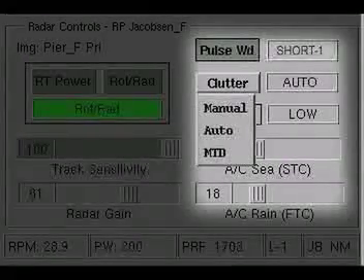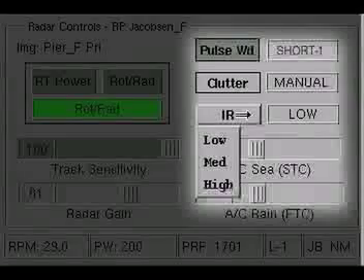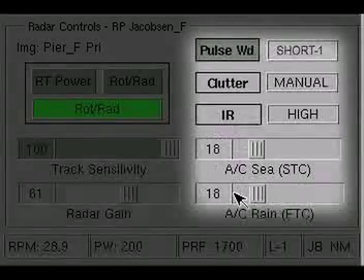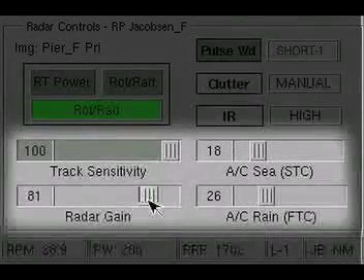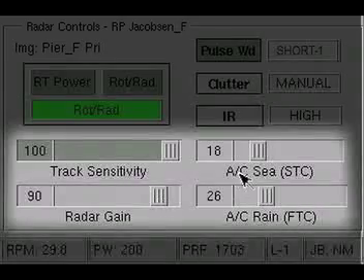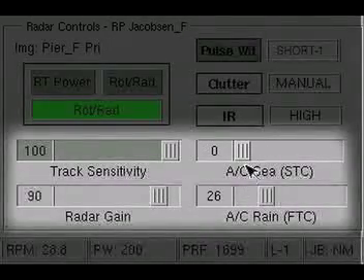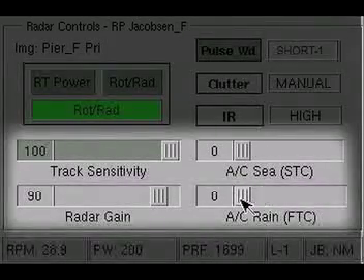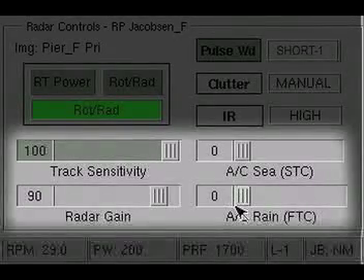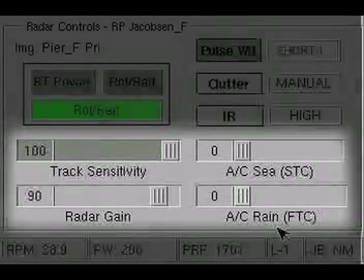Make sure the clutter function is set to manual and the IR mode set to high. Next, position the radar gain to 90% and both the FTC and STC sliders to 0. Once you've established these initial settings, you can fine-tune them individually.